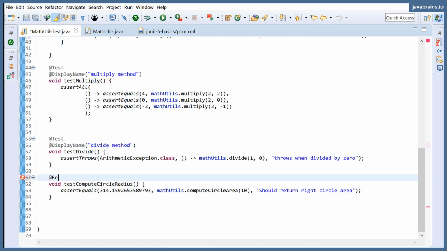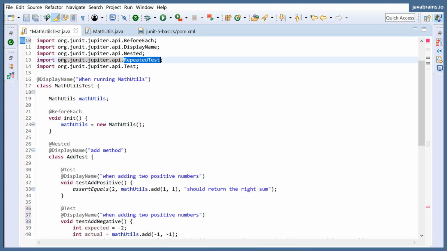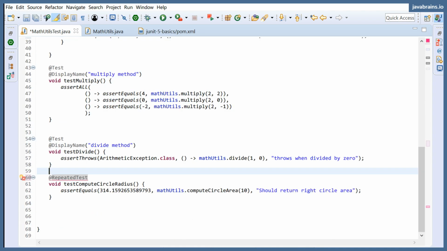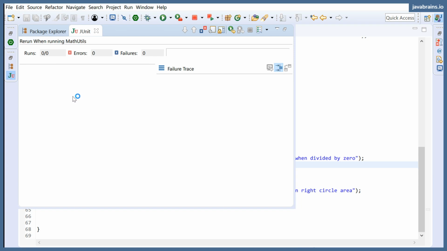Now I can use this instead of the @Test annotation. I'm gonna import this from the Jupiter API. RepeatedTest takes an argument, which is how many times you want the test repeated. Let's say I want this test to run 3 times. Okay. Now, with this, we're gonna be running the compute circle method, the test method, 3 times.